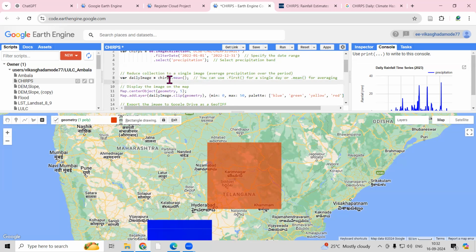This function reduces the entire collection into a single image by averaging the daily precipitation over the entire year. Instead of this mean, you can also use dot first, for a single day. So instead of using this, if you add dot first, you get the data for a single day. After that, I want to display the image on the map.